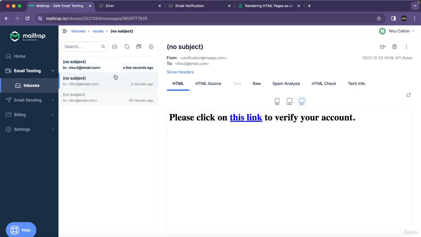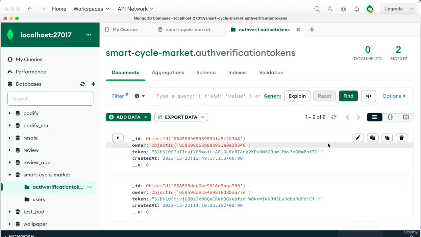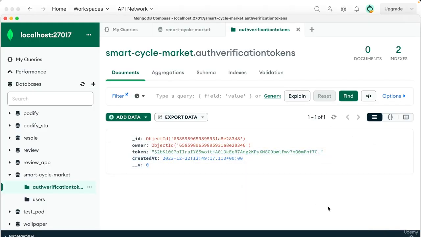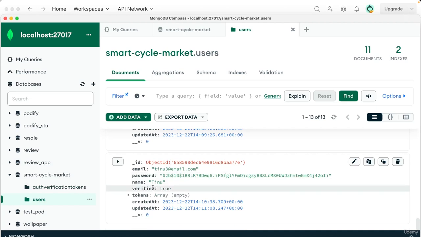Let's come inside our email. Click on this link, and thanks for joining us. Your email is verified. And then if you try to reload this, unauthorized request, that's fine. Let's come here inside our database, refresh this. There will be only one token for the previous one. Let's come all the way down to our database users, and verified is true for this brand new user.